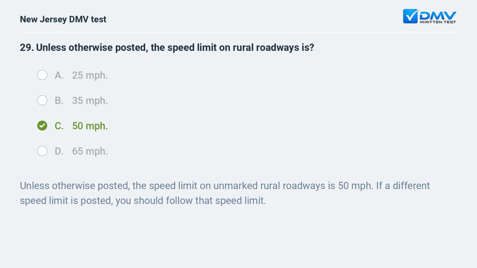Unless otherwise posted, the speed limit on unmarked rural roadways is 50 miles per hour. If a different speed limit is posted, you should follow that speed limit.